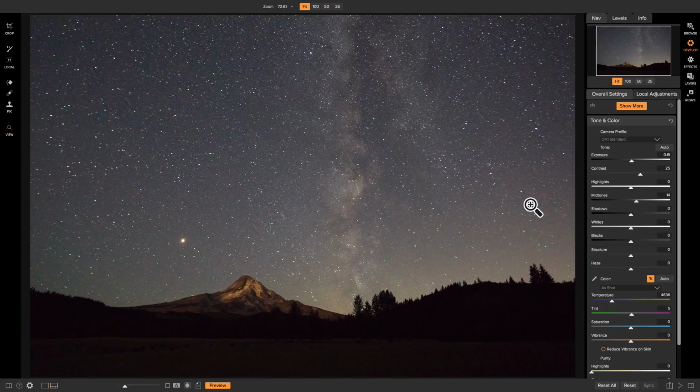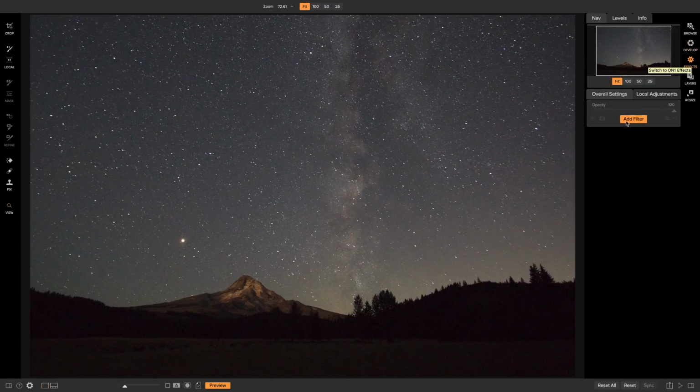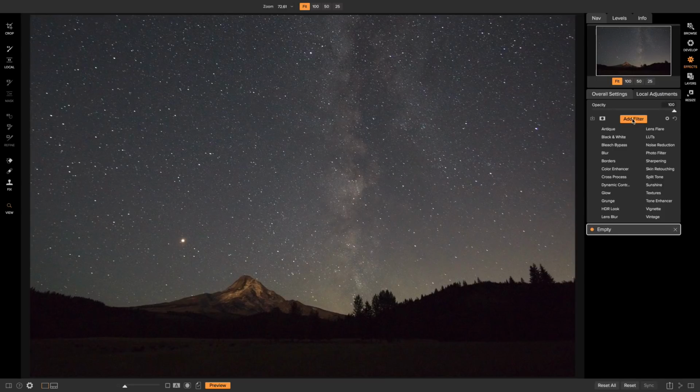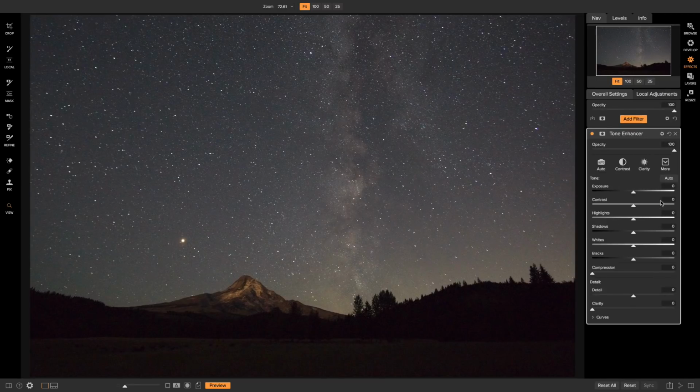But there's another way that you can set tonality pretty easily by just using effects. So I'm actually just going to head up to this tone and color, and I'm going to reset it so that I have basically no other adjustments on my photo other than a crop. And I'll just head into effects, and I'm going to add a filter, and I'm going to add tone enhancer.